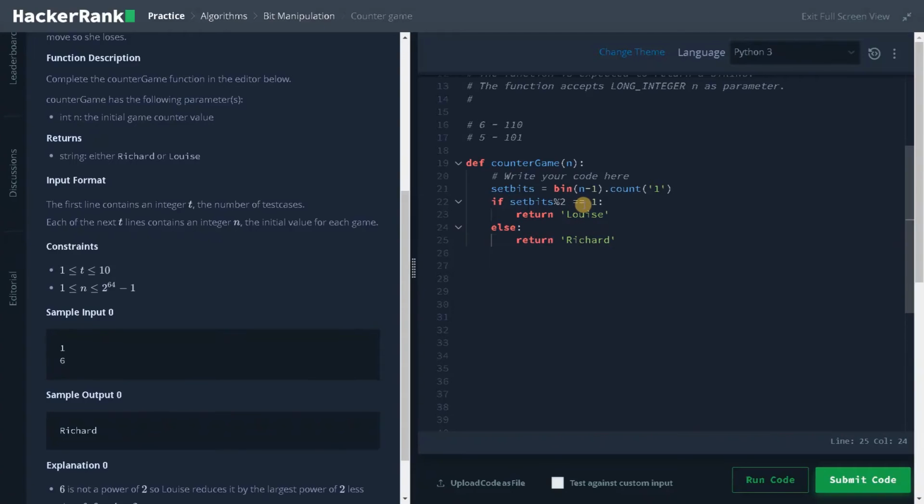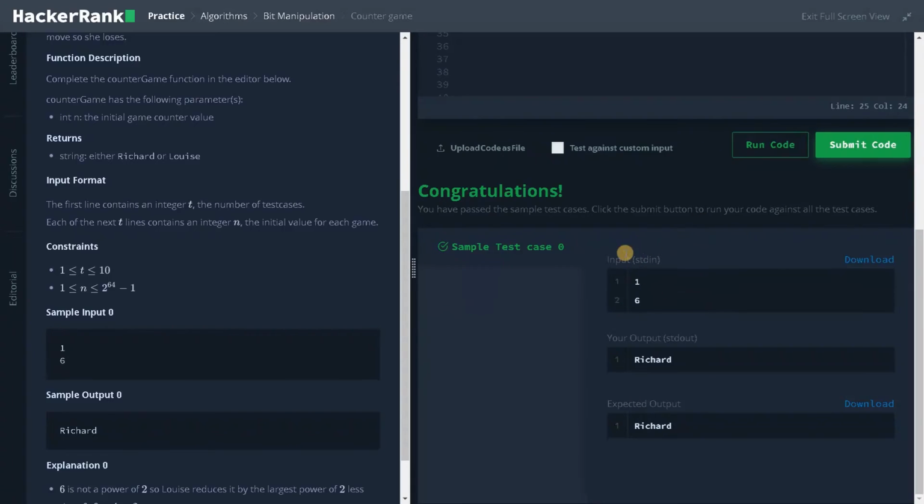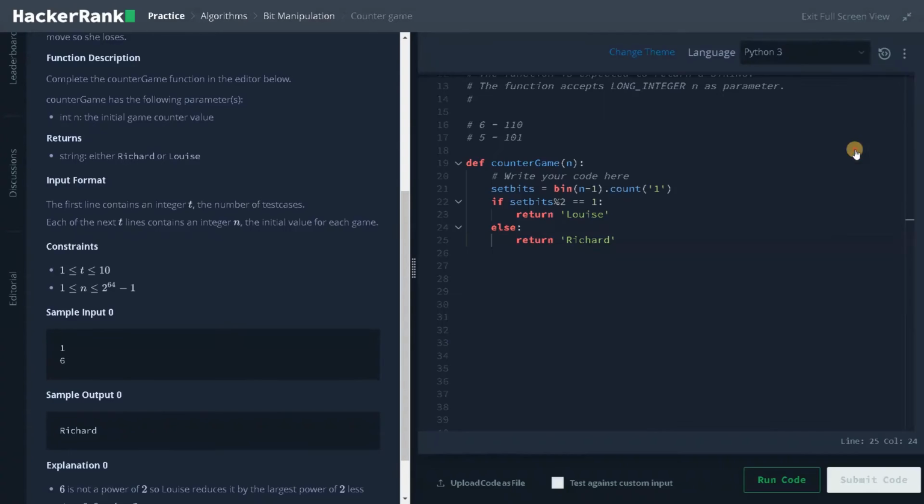So for odd or even, to decide which person to return, we have to find it using trial and error, because we have to observe some pattern, and based on that only we have to return these values. Now let's run the code once to check whether it is working. So it's worked for the sample test case.